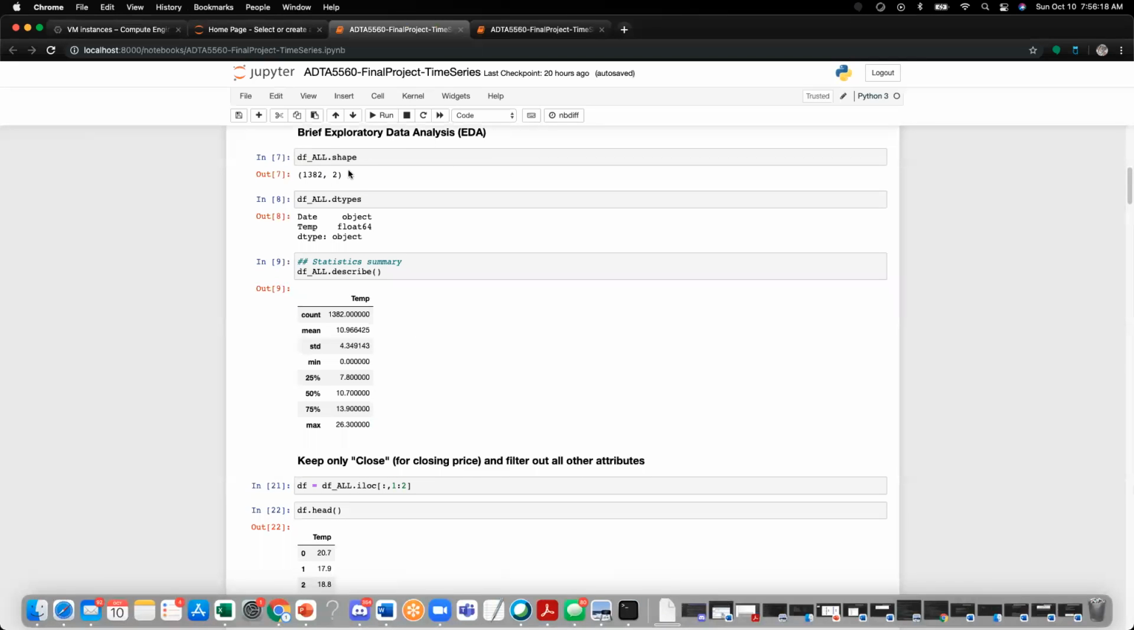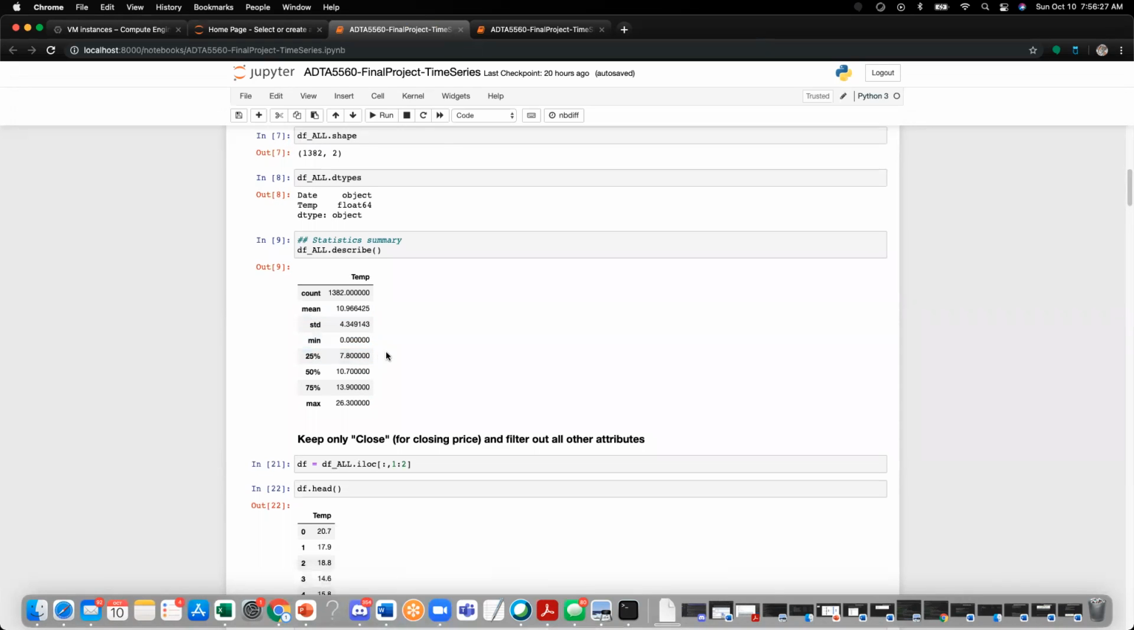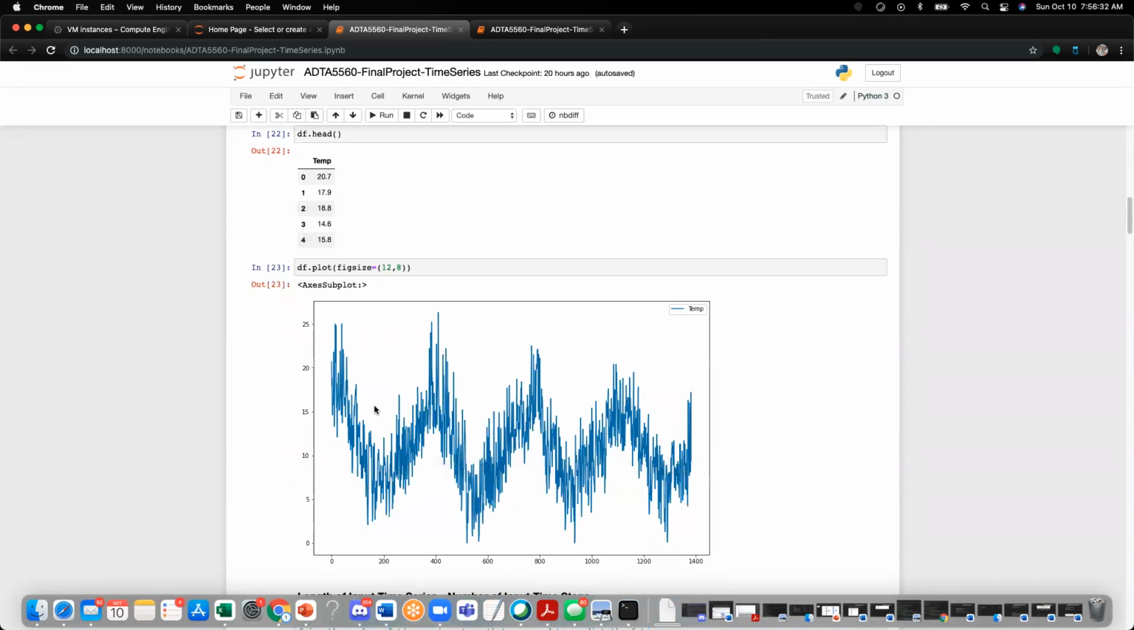Basically, looking at the small EDA on the data set, I have two columns and 1,382 rows of observations. Here is a little summary statistics with this code, and then it's finally giving me a plot. This is a basic time series plot on the daily minimum temperatures, where you expect some seasonality. This time series chart does show seasonality.